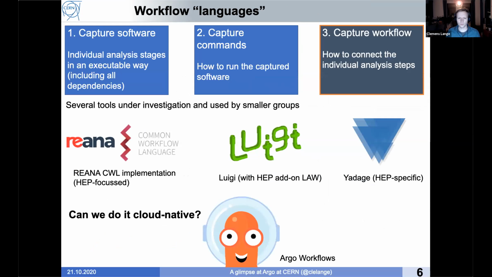Okay, so now when it comes to running the physics analysis itself, what would we have to do? We have to capture the software. That means we have to know how we can execute the individual analysis stages, and also capture the commands, how we can execute this, and include all the dependencies. And what I'm particularly interested in, because 1 and 2 are somewhat solved, is capturing the workflows. How do you connect the individual analysis steps? And there's of course lots of research ongoing already.